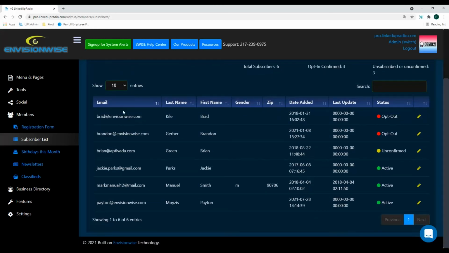As you can see, it's organized by email, name, date added, last update, and their status. If an individual is labeled with the green icon, then they have confirmed their email address and are currently a subscriber. If labeled with a yellow icon, then they have not confirmed their email address, meaning that they are not fully a subscriber. And if labeled with a red icon, then they are no longer a subscriber anymore.